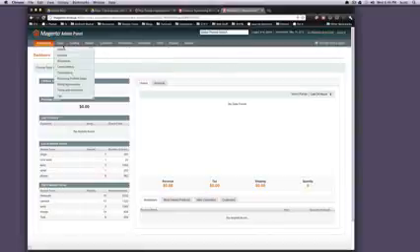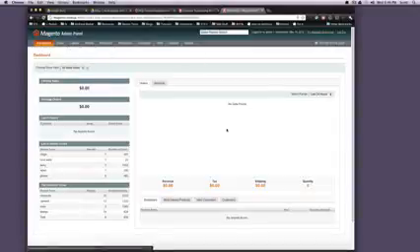In the last lesson we went over sales and catalog, and I showed you a little bit about this dashboard. So now we're going to move on to mobile.